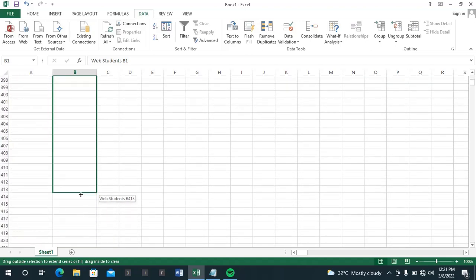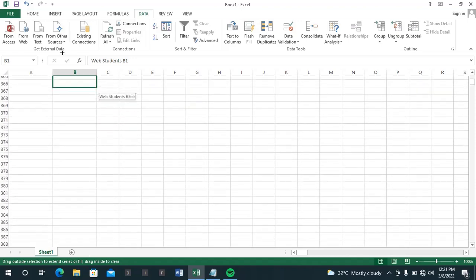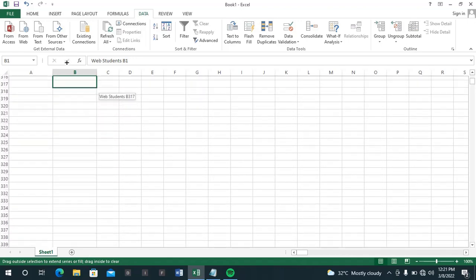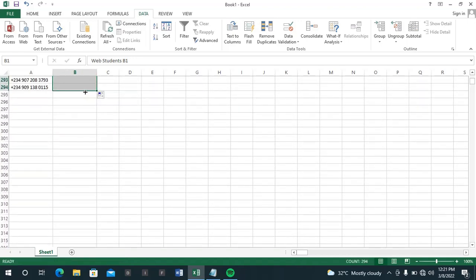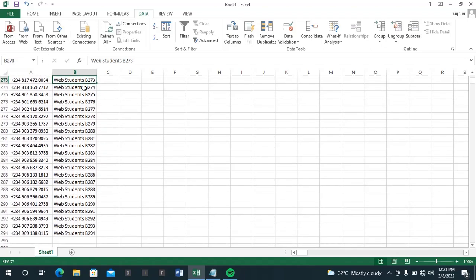So we have actually passed 290 something. Can you see that now? So everything has been populated now. We can see web student B294. So we started from B1 and now we have B294. So that is all we have to do here.